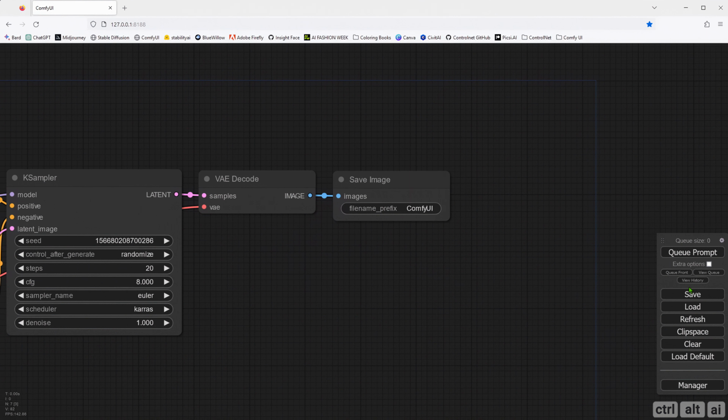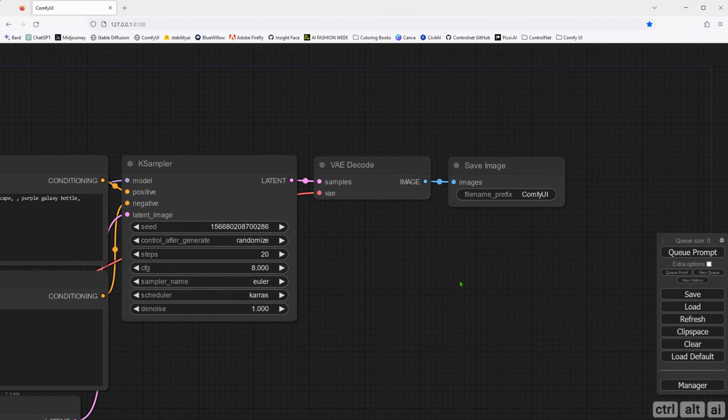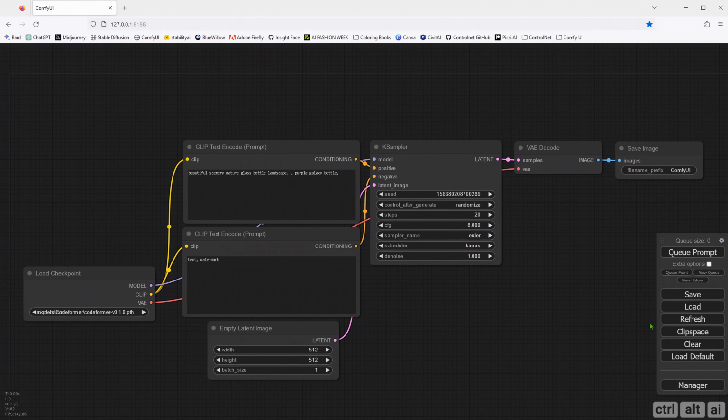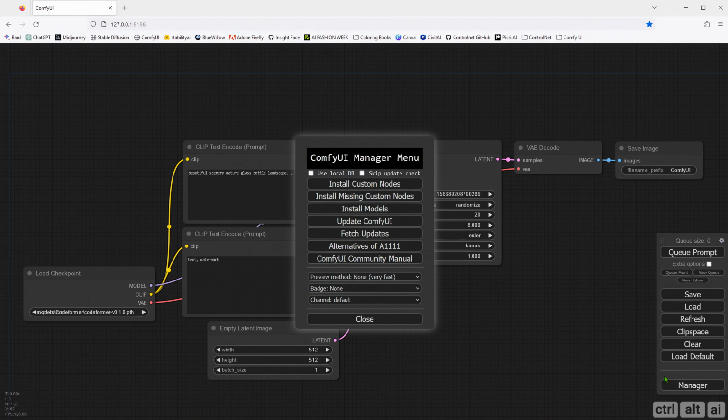Then, we have a save option to save the workflow in a .json file. In the same way, you can load the workflow. This allows you to create multiple workflows and then load and save them. I am not getting into clip space now, as I won't use masking in this tutorial. I will cover that in future videos with other workflows. Clear will clear the board, and default will load the default layout with nodes. The manager is what we installed via the terminal in the custom nodes folder.